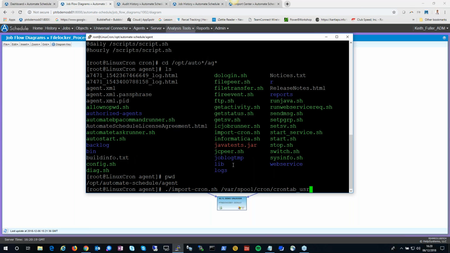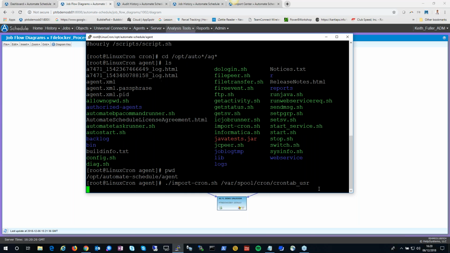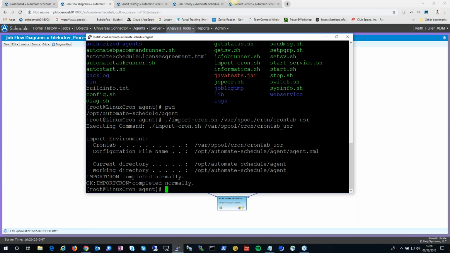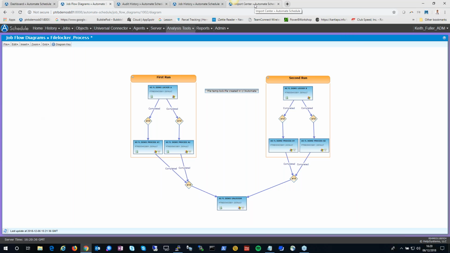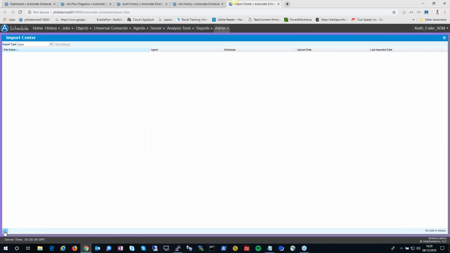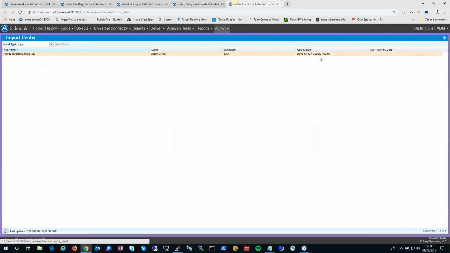So import cron, which is a script we ship with the product. And then I specify what cron tab I want to bring in. I then simply press enter, and that's now imported all of those jobs into Automate Schedule for me. So if I now come back into Automate Schedule and look at my import screen, you'll see I now have my cron tab file there created just now. And what I can now do is just right click on that to import into the job scheduler.